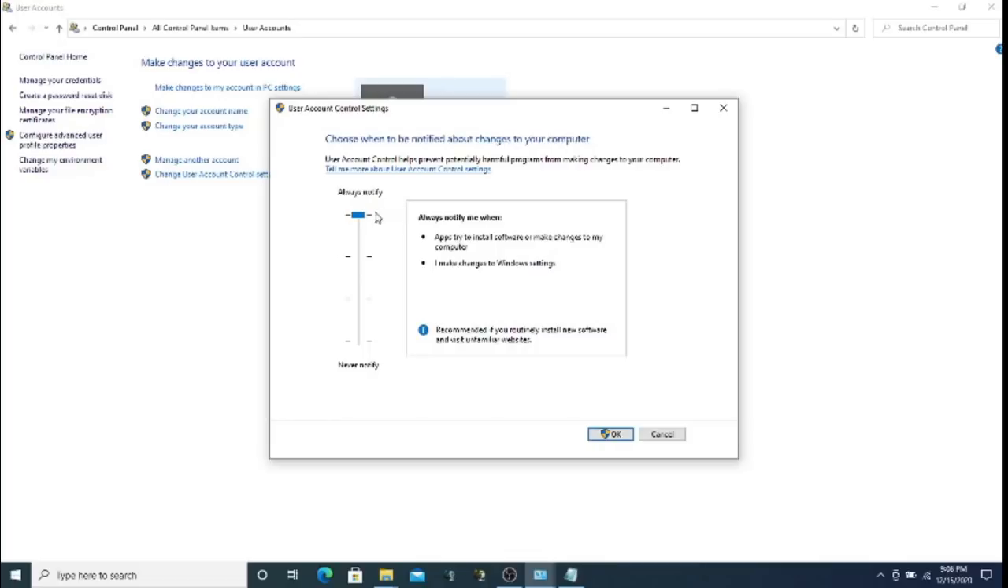So if you want to disable, just move the slider down to never notify, click OK and reboot. So your User Access Control will be disabled. There won't be any issue while running your files or any background scripts if you are testing. By default, if User Access Control is enabled, it will not allow you to run them, but if you disable this, it will allow you to run. Once your settings and script testing is done, you can enable UAC again, which is best practice in Windows.